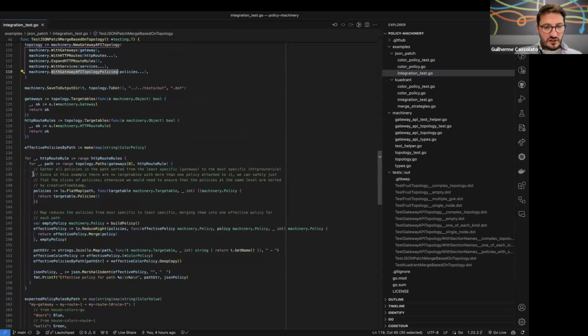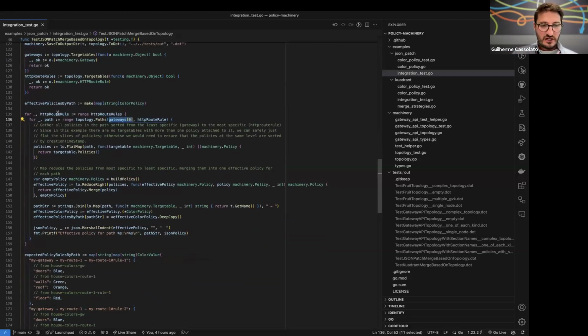So what I do here is, this is for my application, right? For Quadrant application. So what I do is I get every pair of HTTP route and gateway. I only have one gateway in this example, so this allows me to do this, right? So for each one of those, for every path that I find between this gateway and each HTTP route rule, I gather all the policies that I have in that path.